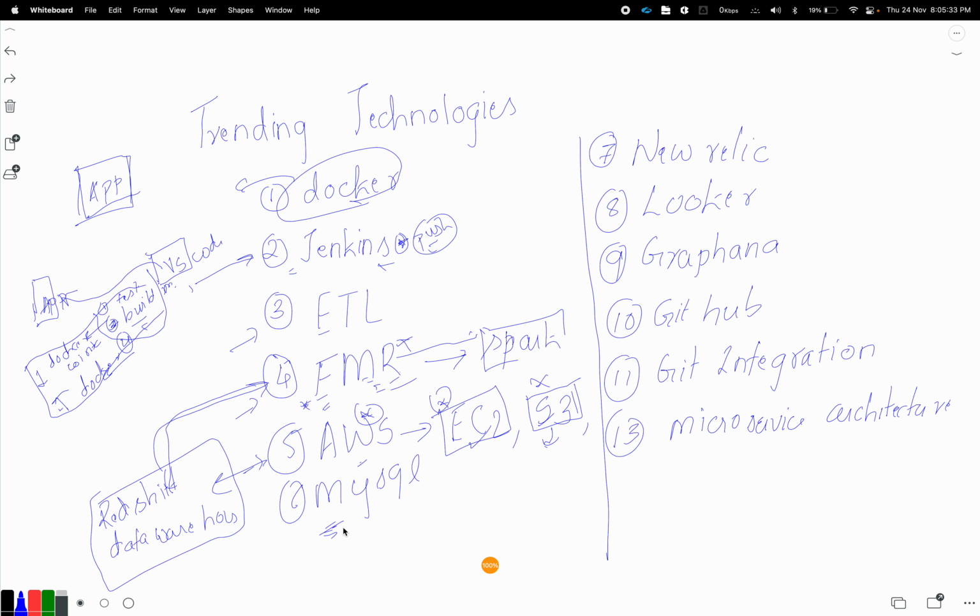MySQL is old as well as gold. It is the fastest database. We cannot say fastest among all, but it is fastest as per our requirement. So we use this database quite widely for the structured database.